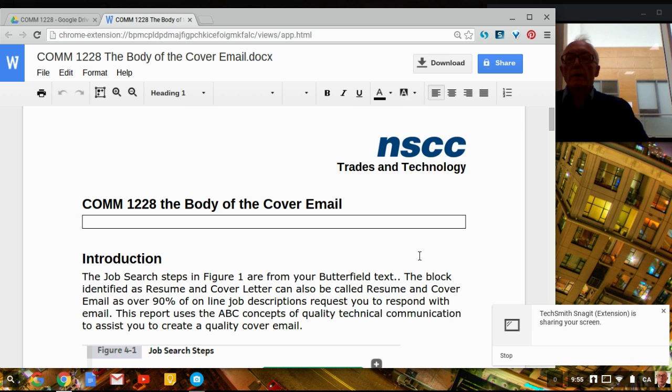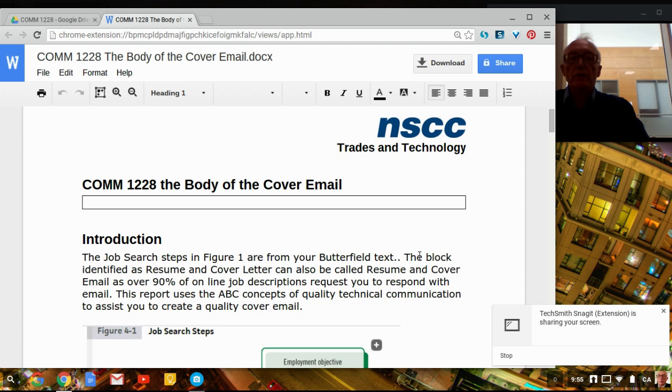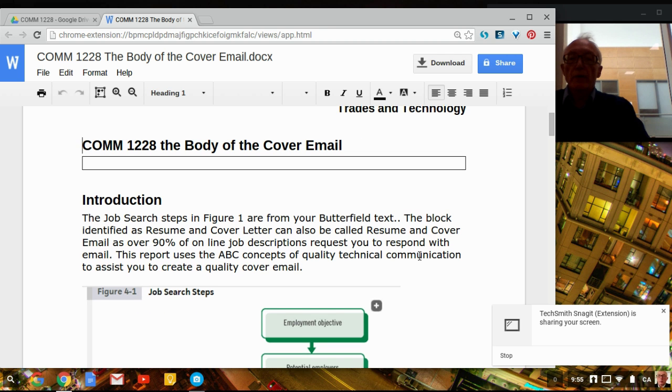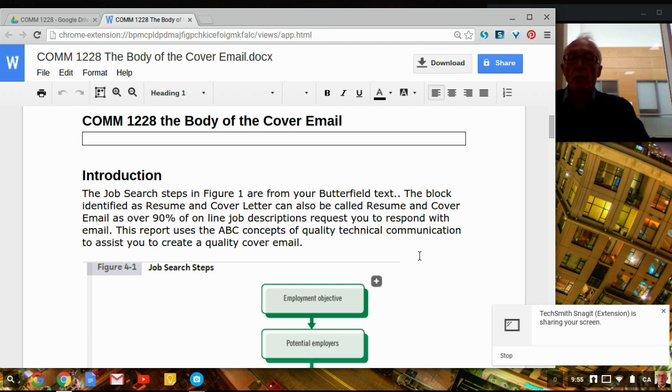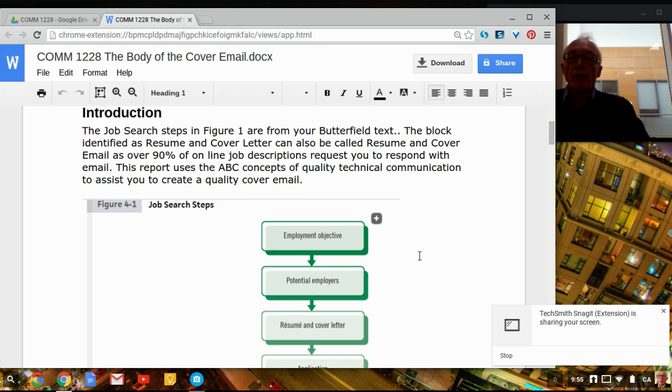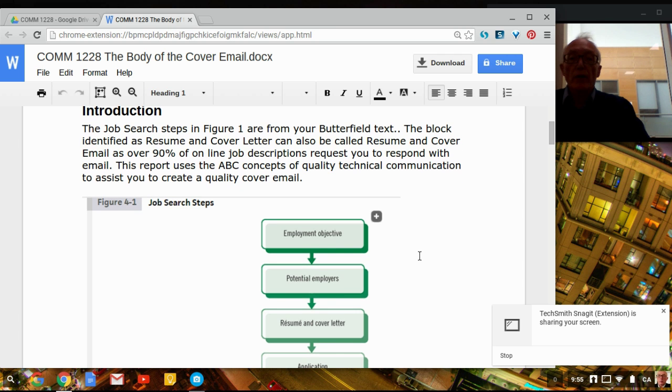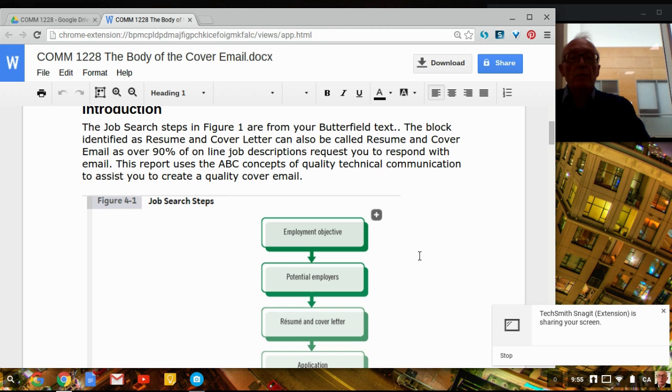Okay, so I think it's about time we spent a little bit of time thinking about the body of your cover email. Now, when you take a look in your textbook, you'll find that Jeff Butterfield has summarized the steps that go from when you've come up with an employment objective, which is, what is it that you want to do, particularly when you leave NSCC, and you've found some potential employers that can help you achieve that employment objective.